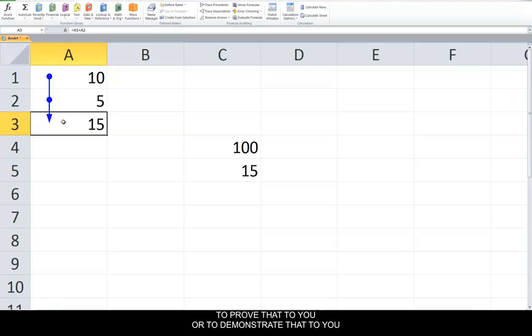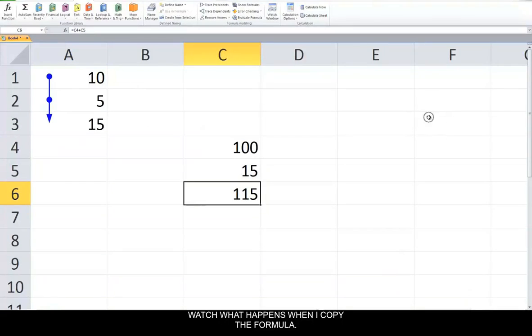To demonstrate that to you, I'm going to copy this cell, A3, down to cell C6 on my sheet. Watch what happens when I copy the formula. The formula says, take the cell that's 2 above me, add it to the cell that's 1 above me, and put the result here. Take a look up here. I just copied it, right? I didn't type it in.